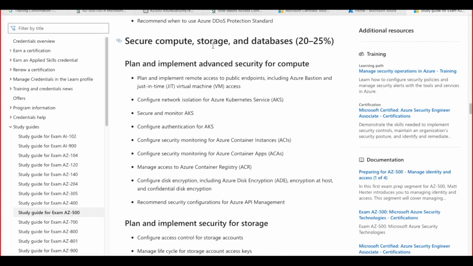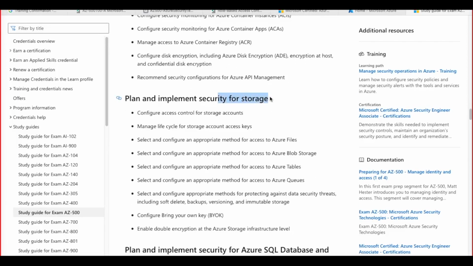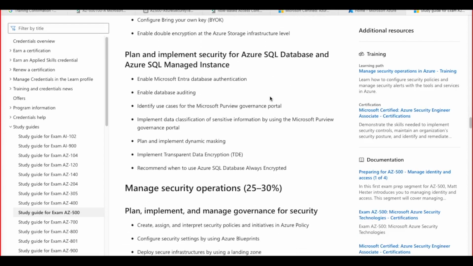In the compute and storage part, we are going to see how we can plan and implement remote access, and AKS, basically Azure Kubernetes Service, and how we are going to secure that. Then we are going to see storage security. There is a service for you to store your data in Azure, which is known as Azure Storage Account. So how can you make sure that your data in the storage account is secured? We are going to see certain aspects of that, and also we are going to explore SQL DB and SQL Managed Instance, which is a very important part in your certification, because the weightage of the questions coming from this part is high.